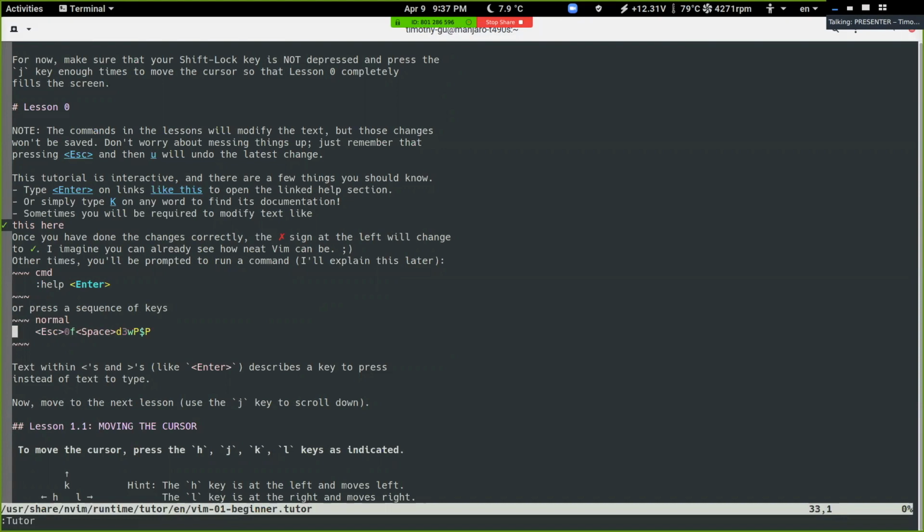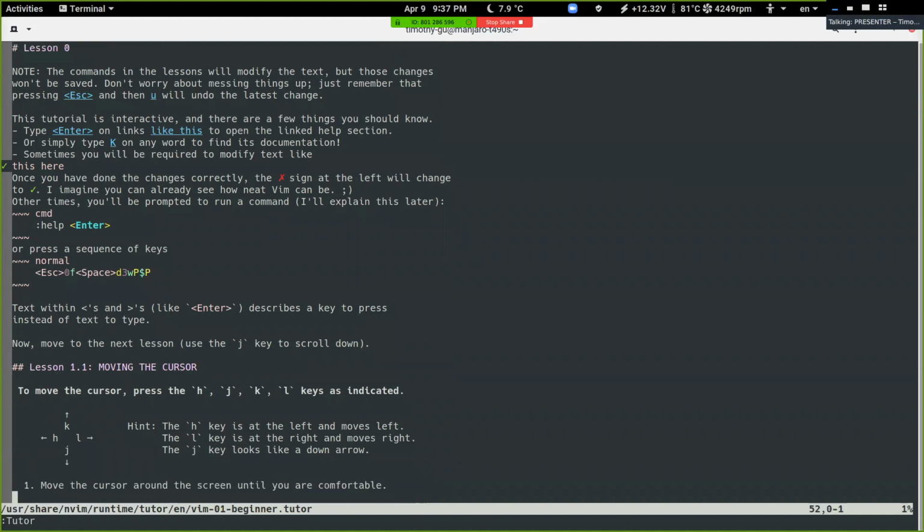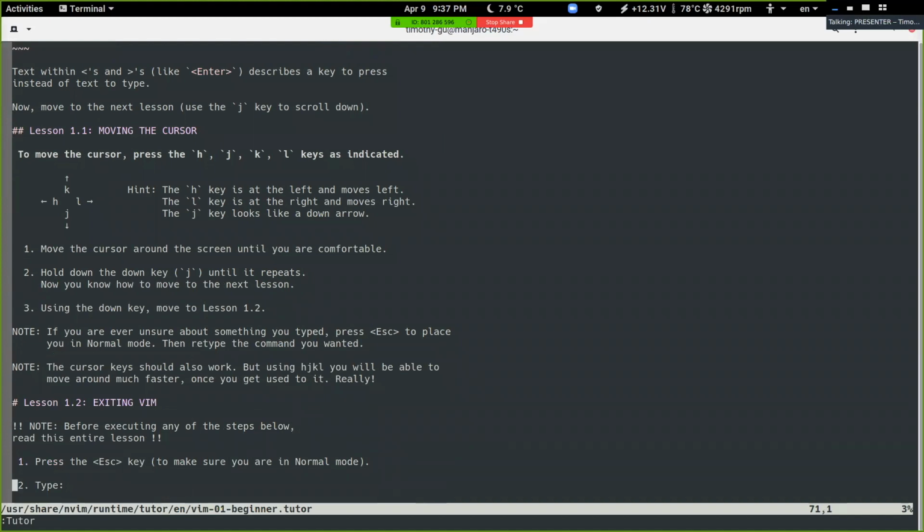Okay, and one other thing, notation-wise, is that the text within angle brackets, or less than and greater than symbols, like the enter right here, describes a key to press instead of text to type. Now let's move to the next section using the J key as we mentioned before. The first lesson is about moving the cursor around.